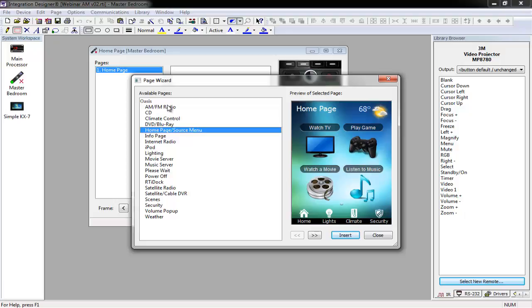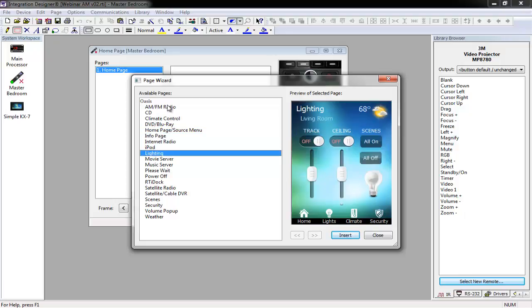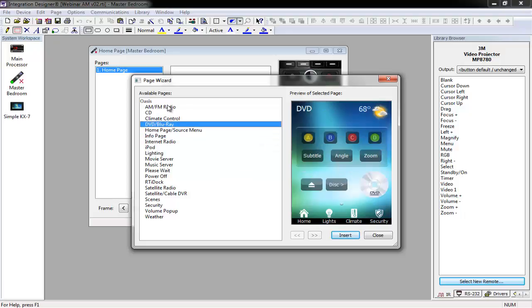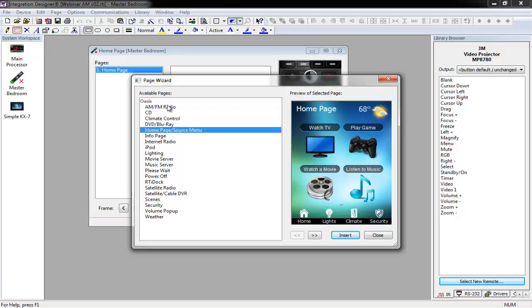You can delete buttons from here. You can add buttons to here. You can change the images. You could use a page like this DVD Blu-ray page, and even though it says DVD, change it so it says Blu-ray. We have all those options available for you. If you are brand new to RTI, I highly, highly recommend you use the Page Wizard because the majority of the work is done for you, and then you can start to play with a few things here and there, but not have to recreate a page completely from scratch every time.